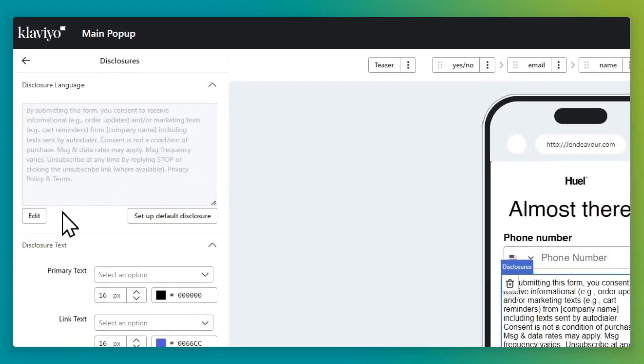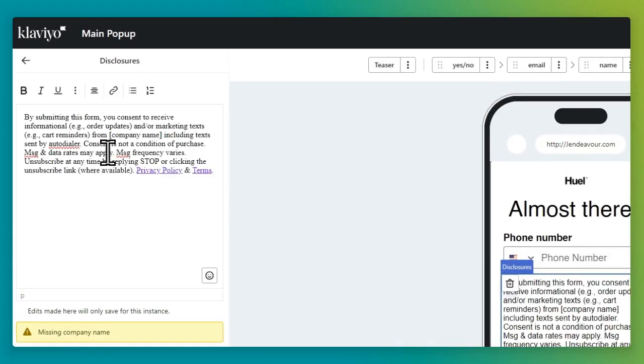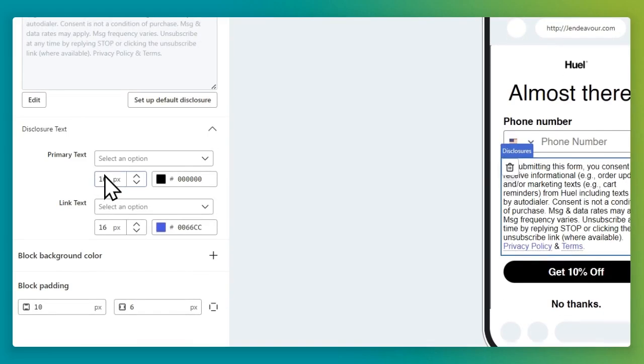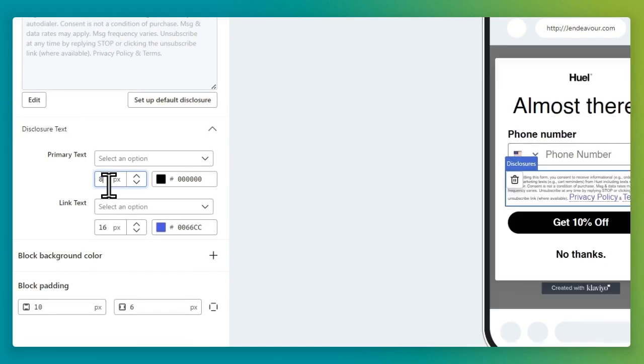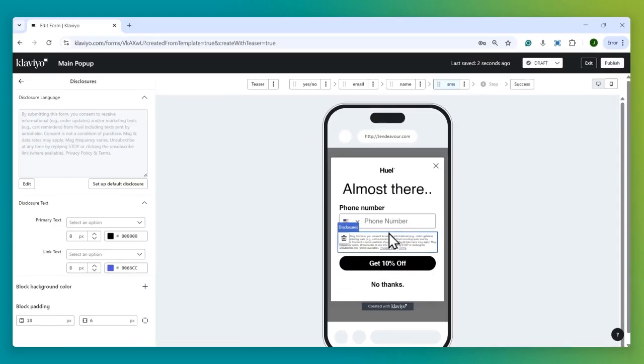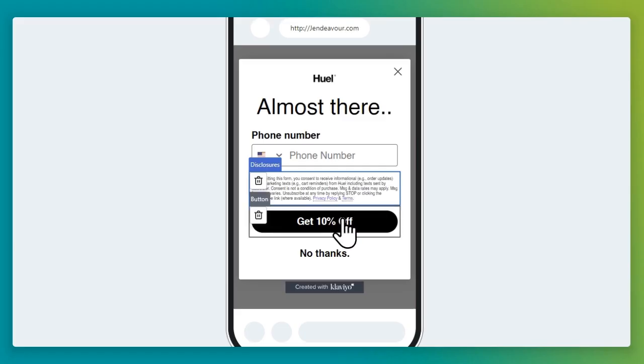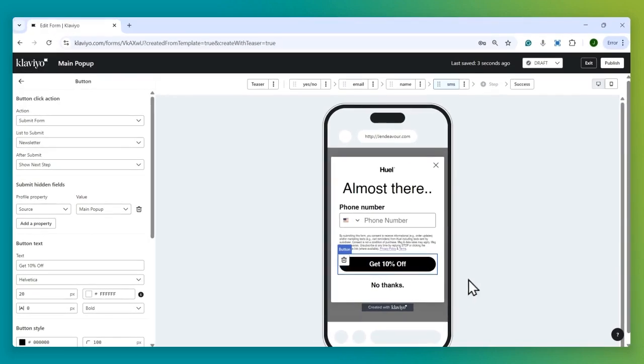Disclosure, here there's going to be a placeholder which you have to edit, and you just have to replace it with your brand name, and then make sure the font size is 8, same for the link text. And now it looks a lot neater. You can also select your font, all good. And then we have the 2 buttons. Okay, so now let's configure each step from the top.